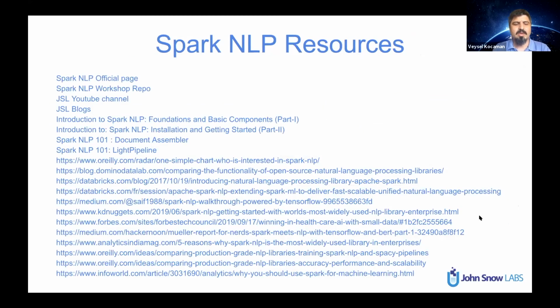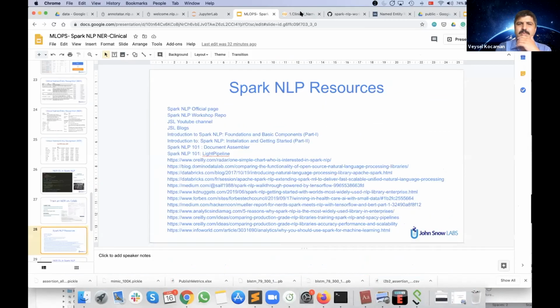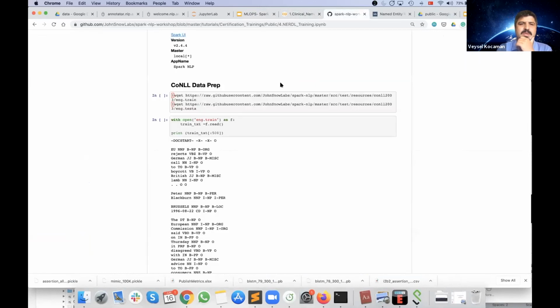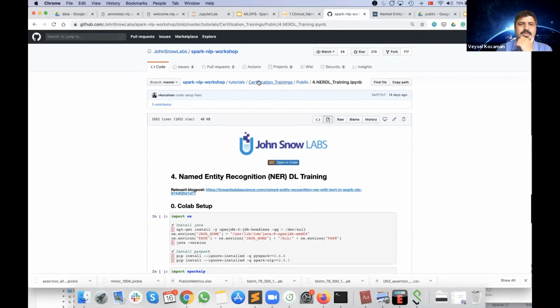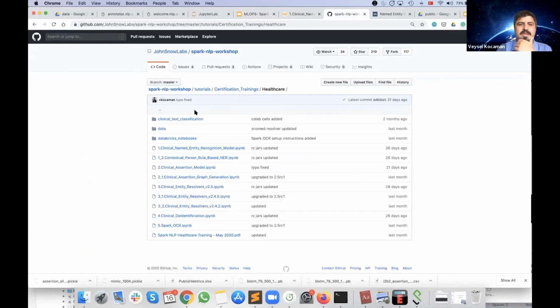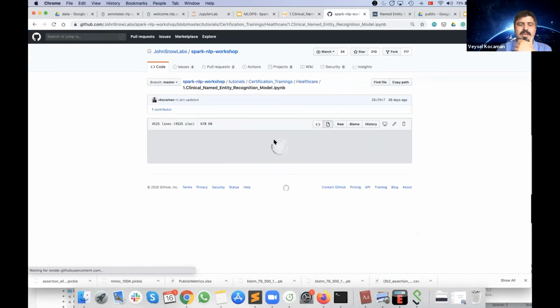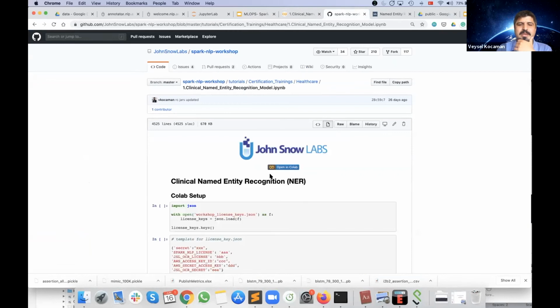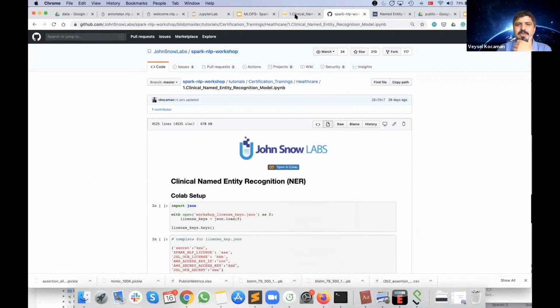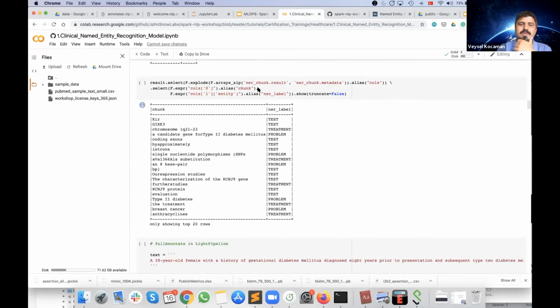I already opened one of them in Colab. This is the first one. Let me go back and show you. Certification trainings, healthcare, and then I just click this one and choose open with Colab. Right click and open in a new tab. So this one is opened, and if you have a license, you can run this.